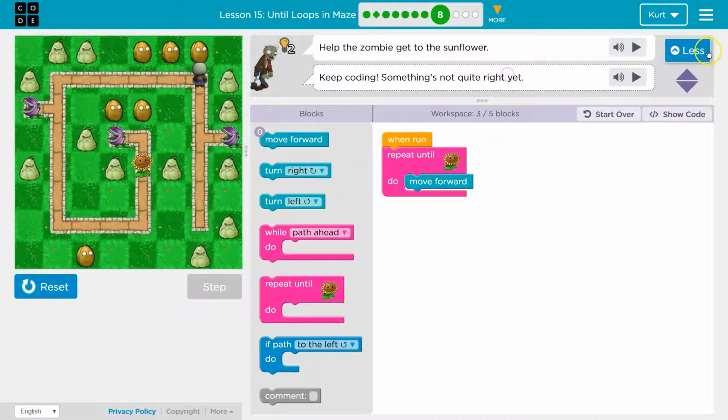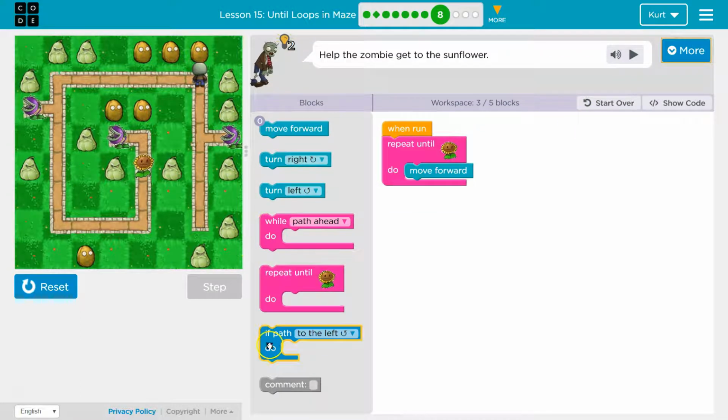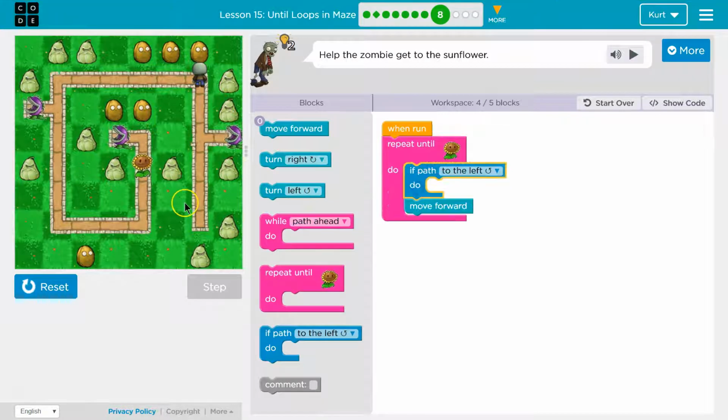That is an issue. So what I do then is before I tell the character to move, I ask if there's a path to the left. So every time before I take any steps, I ask the computer, hey, is there a path to the left? And if there is, if path to left, well, what would I want to do? I know I'm going to want to turn left. So before every step, we're asking the computer if path to left.